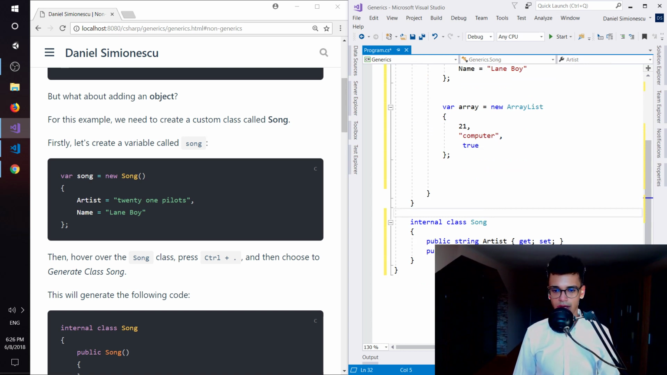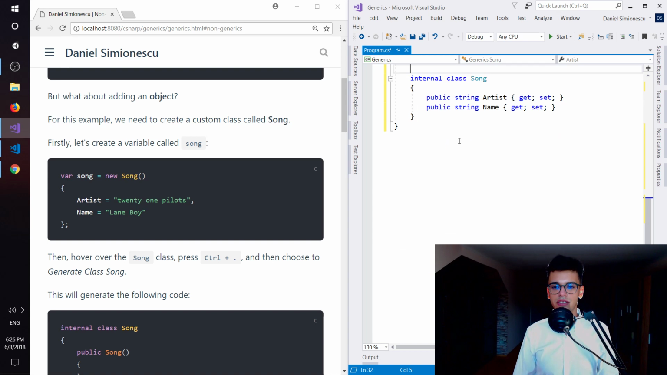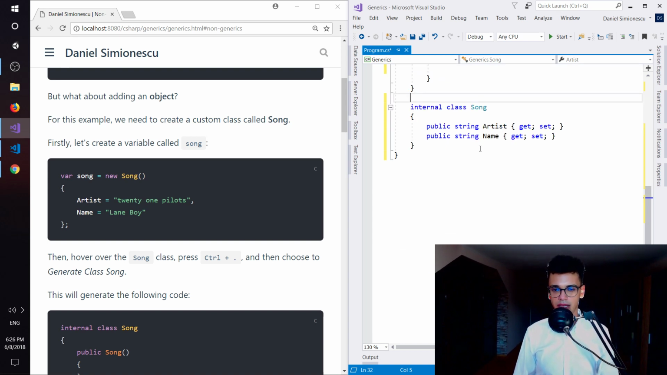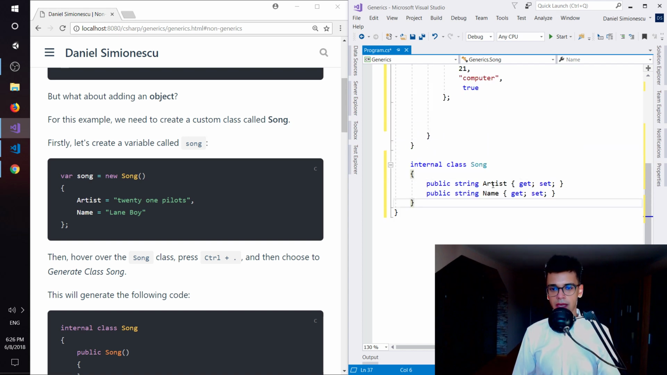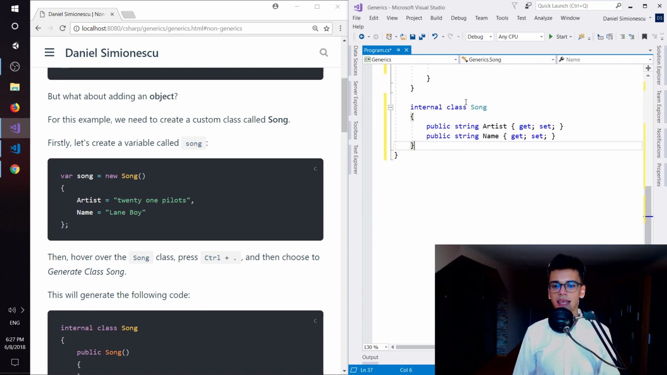And this looks great. You don't need to type them out. You can just generate the class. So this is the class generated. It has two properties, artist and name. It has these two because I defined them here. Because I initialized them with these two values, the artist and the name, they got here as properties, okay? So this is how you can use Visual Studio's built-in system, IntelliSense, and so on to actually generate classes. So you need to make use of this.